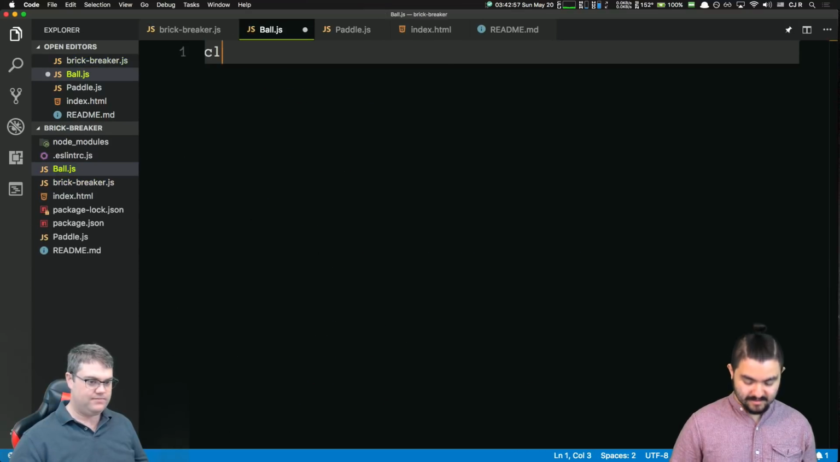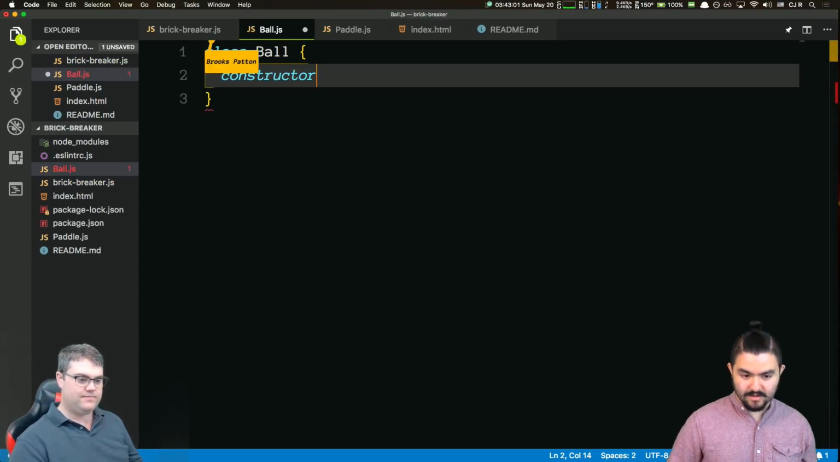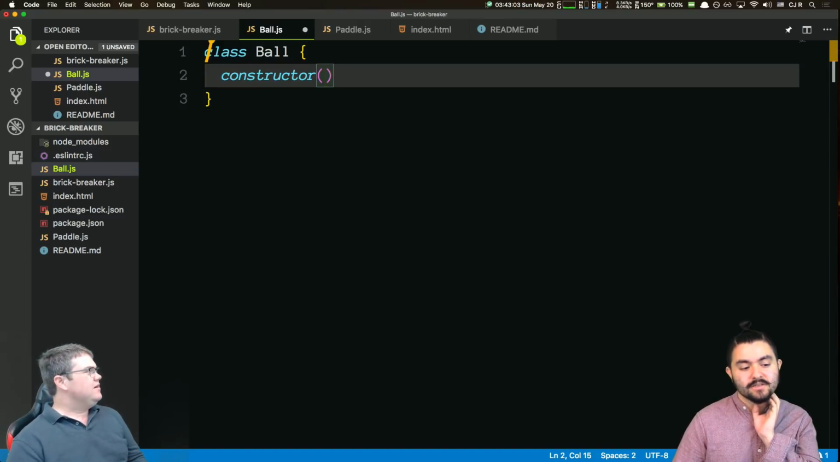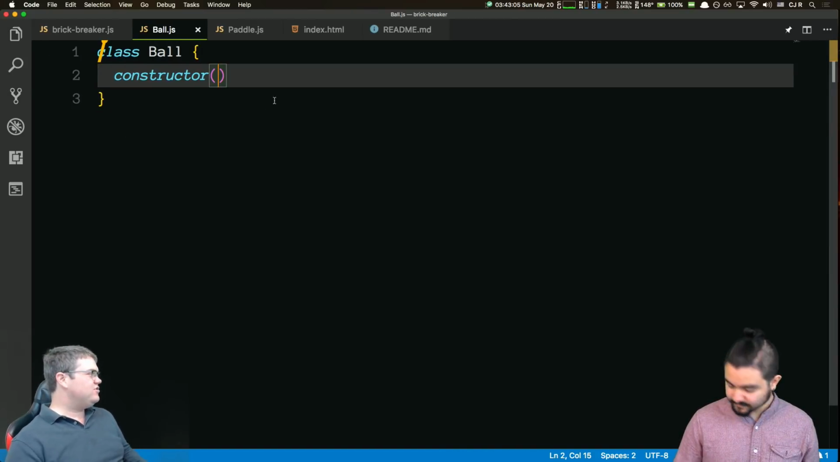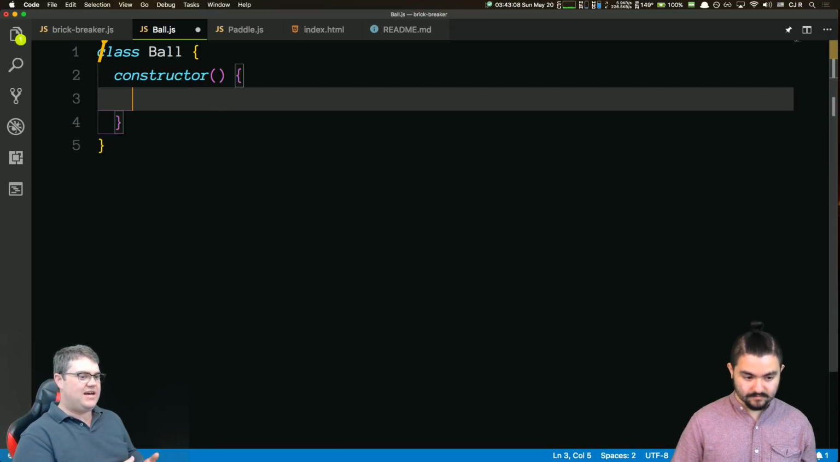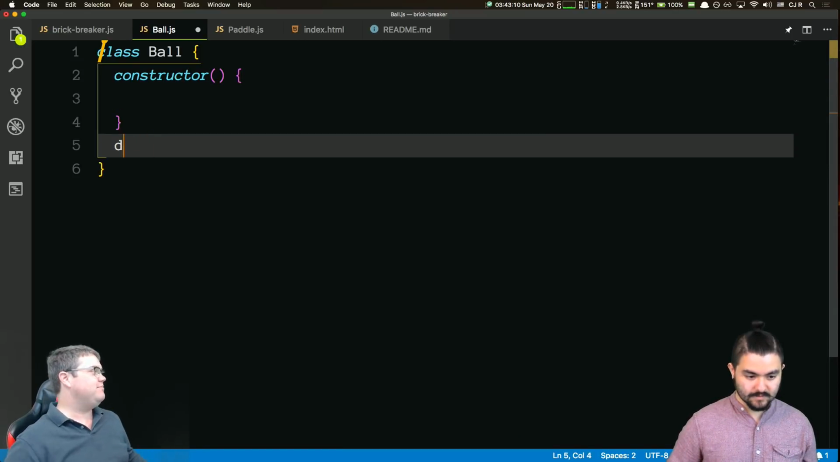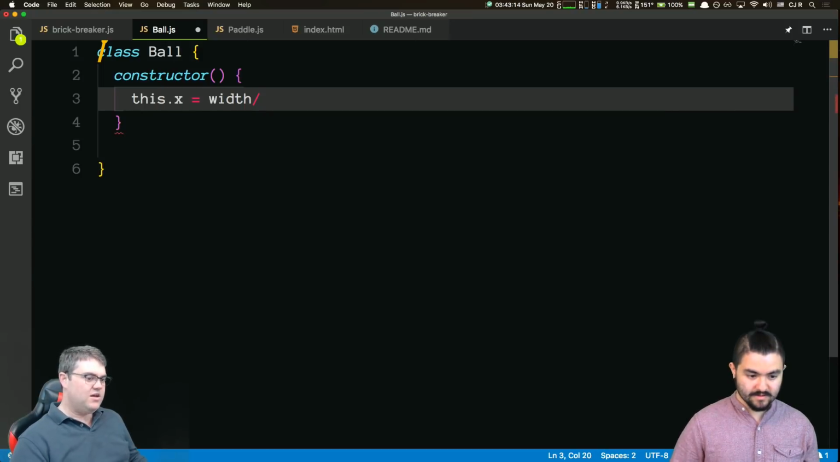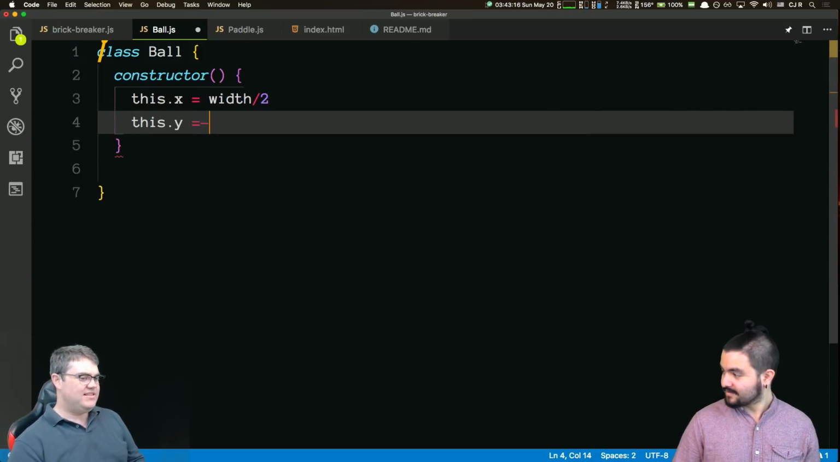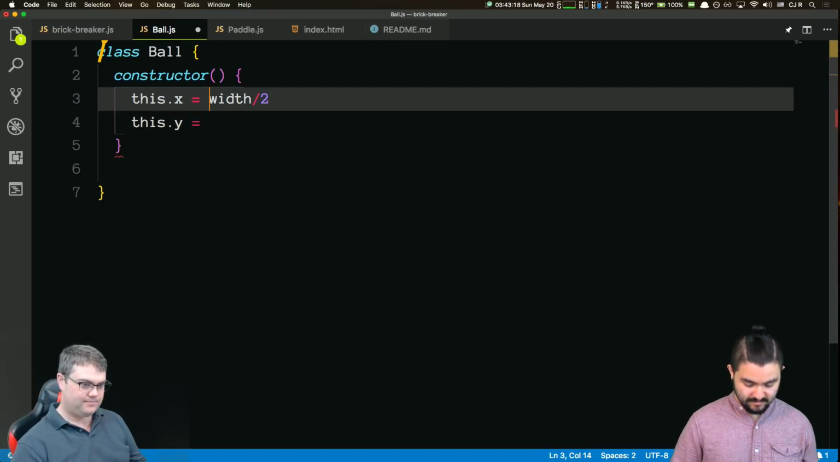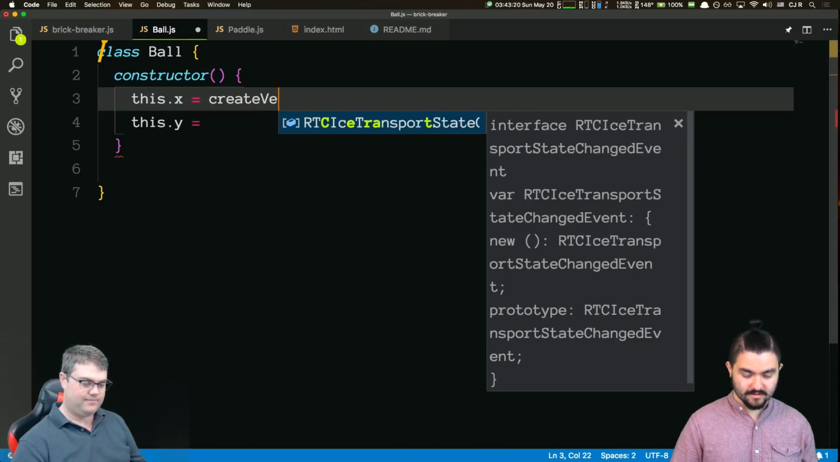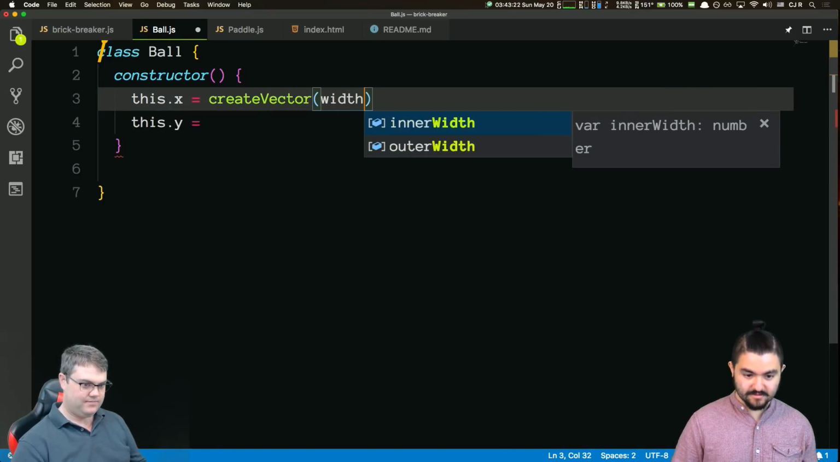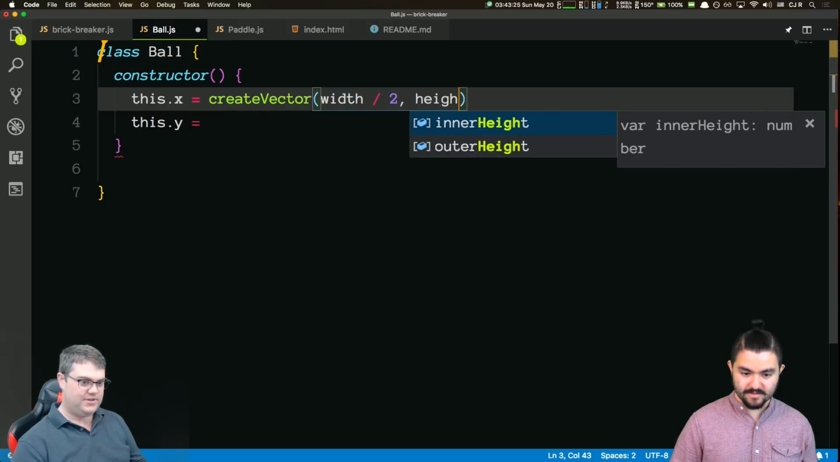Create a class Ball. The constructor. Do we need to pass in the location? We could do that for right now. I'm thinking let's just have this location be right in the middle of the screen. Okay. So this.x is width/2, and this.y. Let's actually make these vectors. Okay. createVector with width divided by 2 and height divided by 2. Yep, perfect.